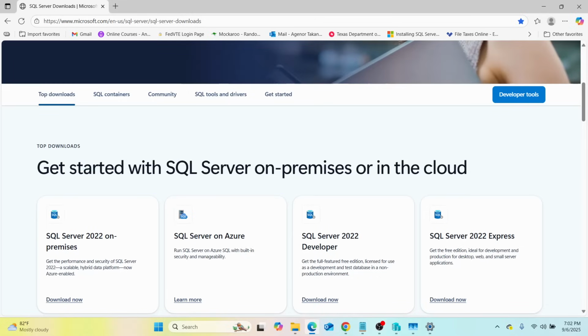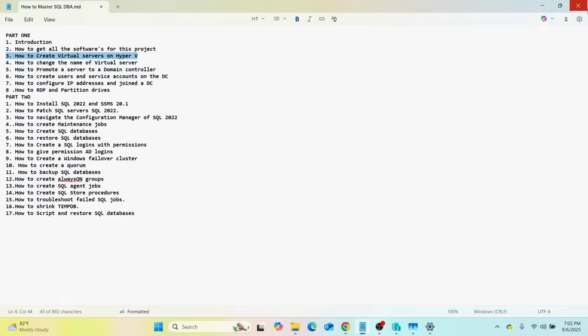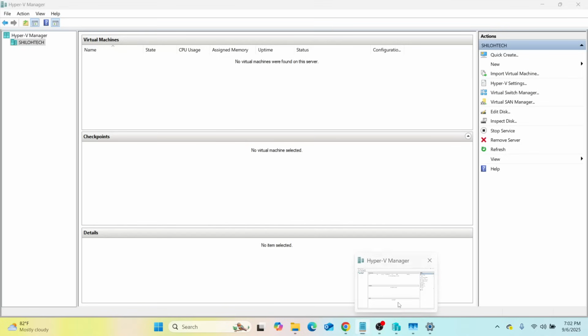All right, back to business. Let's get out from here. Now, let's go to our Hyper-V Manager and start the creation of our virtual machines. So we are going to create 3 different virtual machines that we are going to use for this project.